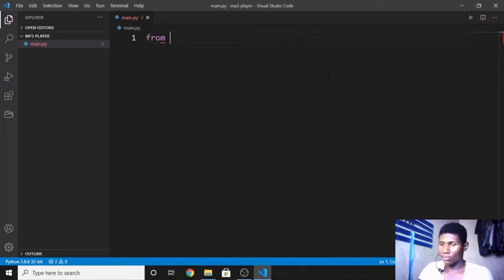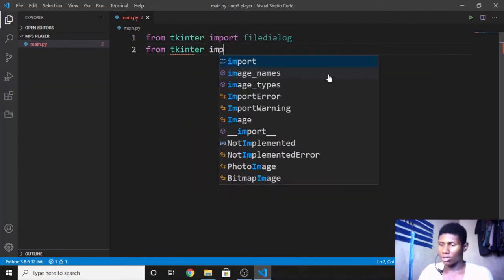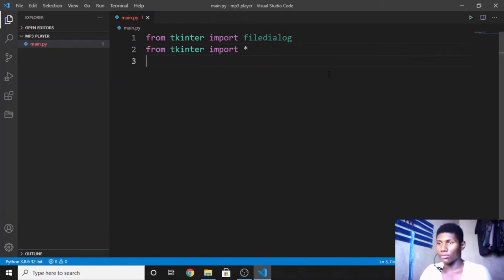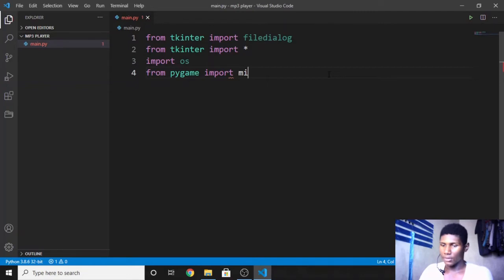So I'm going to do from tkinter import filedialog. The next one, from tkinter I want to import everything, and I'm going to do import os. And the next one, from pygame, we're going to need to import mixer.